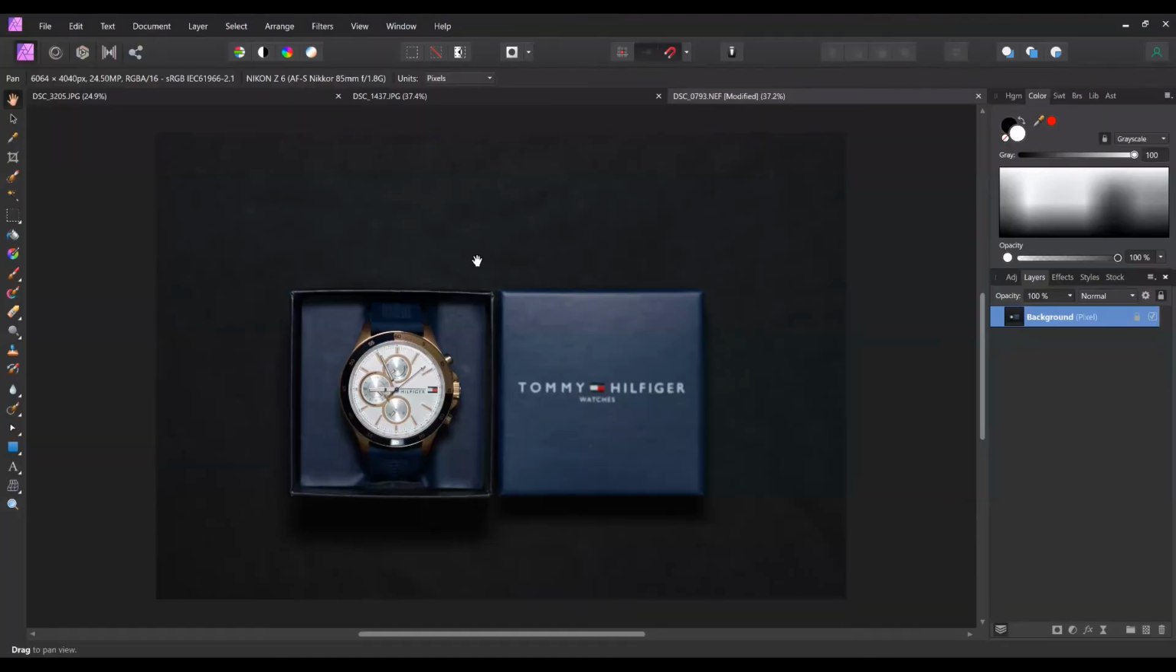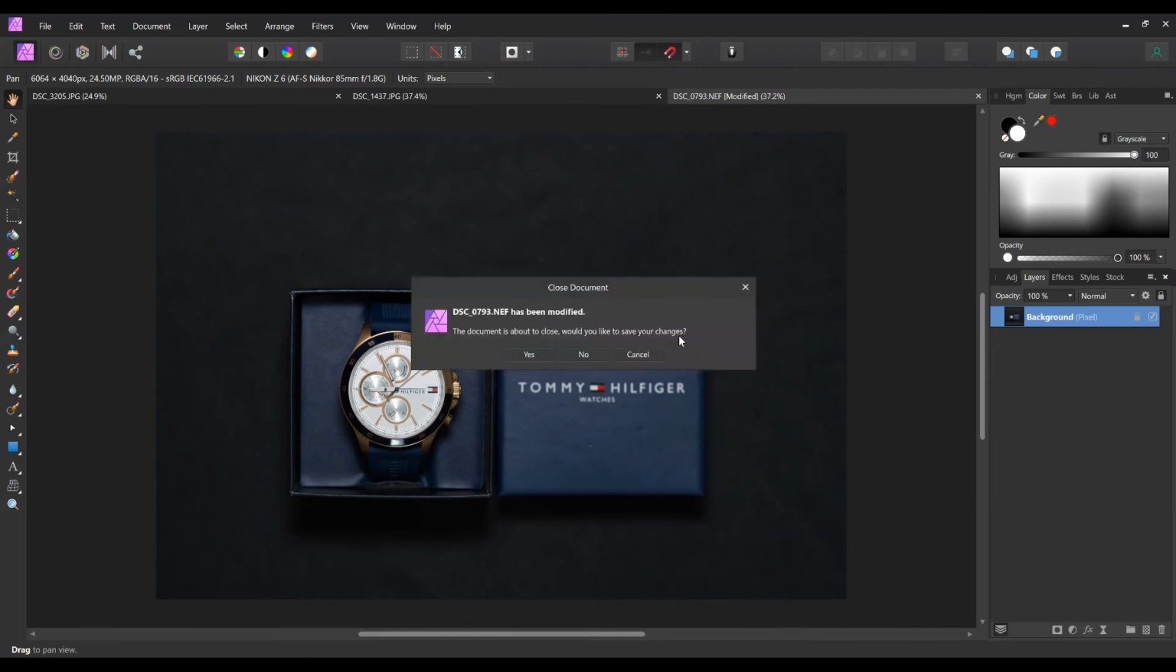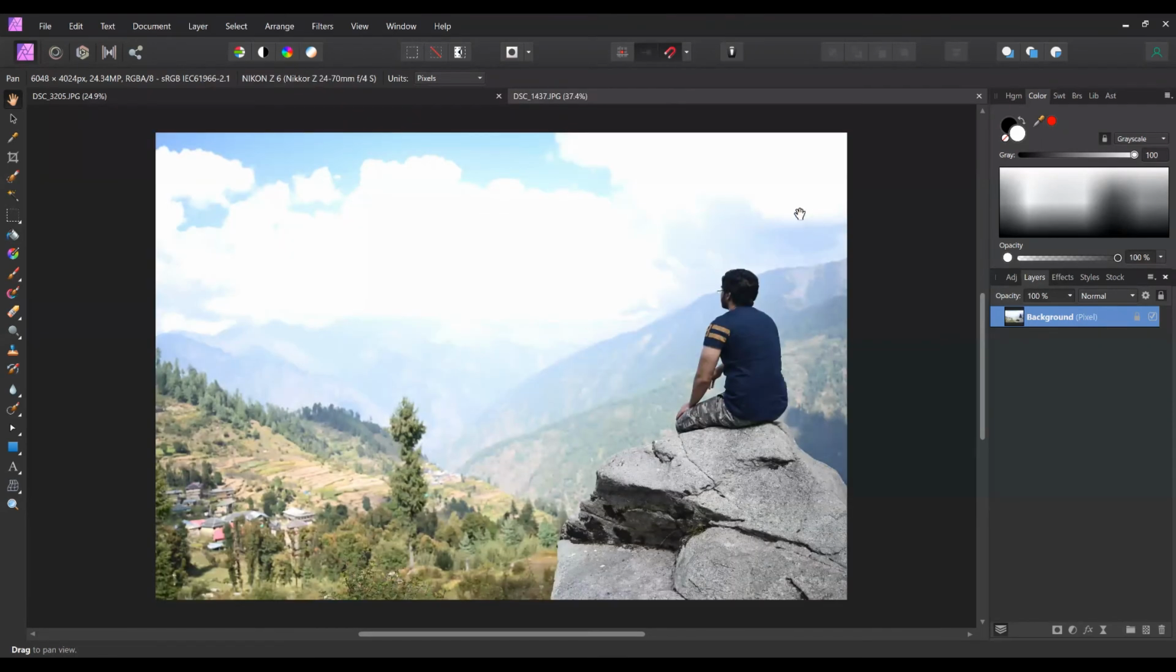So guys, now we'll move to the next persona, which is the tone mapping persona. But before that, let's close this raw document. Now it asks us whether we want to save the changes or no. We wouldn't like to save these changes, so no. Now, coming to this document, we'll click on the tone mapping persona.